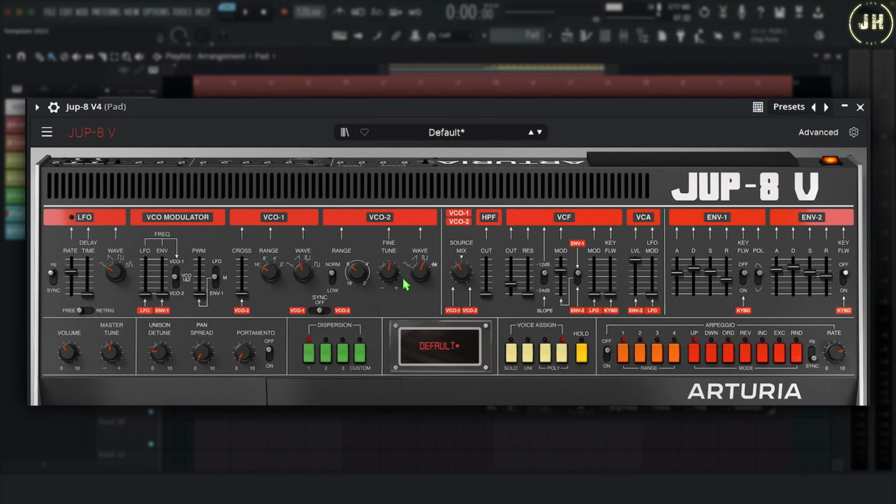Okay, and now in order to add some movement to this pad, I'm gonna modulate the pulse with the LFO. So first I'm gonna go to the VCO modulator, I'm gonna go to the pulse width modulation and I'm gonna select the LFO. And now I'm gonna go to the LFO section, and in here I'm gonna select the sync mode for the rate. Now the rate or the speed, I'm gonna put it on 8th notes, and I'm also gonna change the wave shape of the LFO, and I'm gonna select the sawtooth. So now I'm gonna press play and I'm gonna adjust the pulse width modulation.